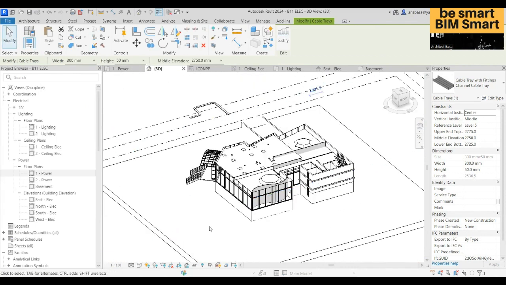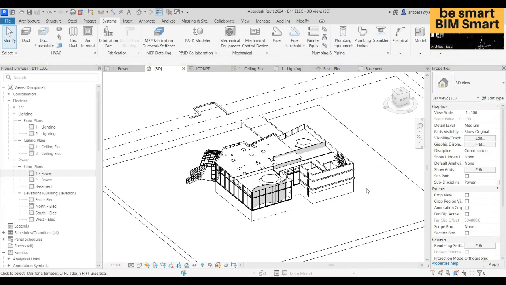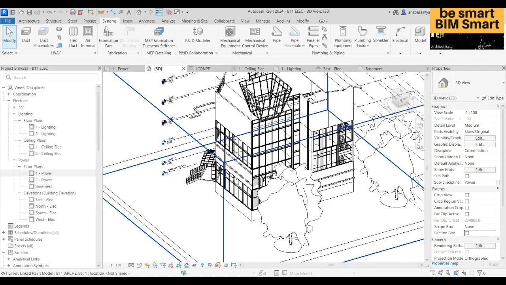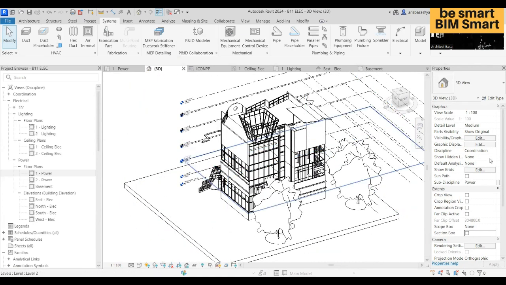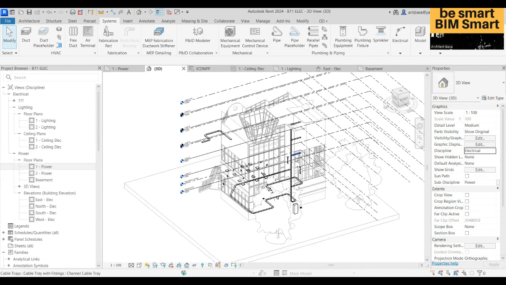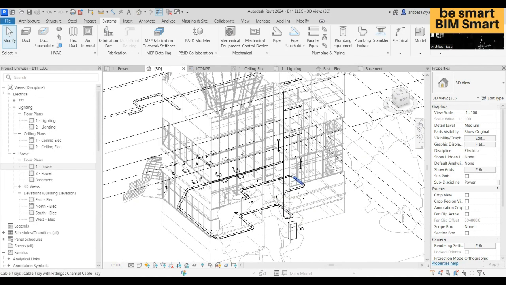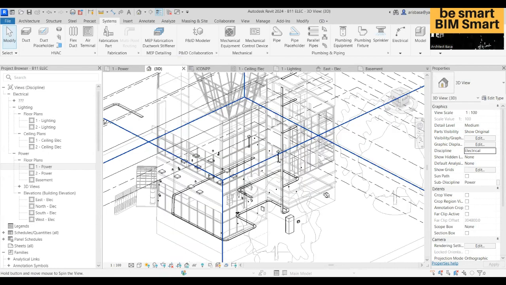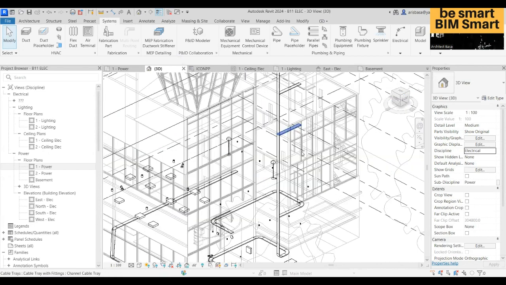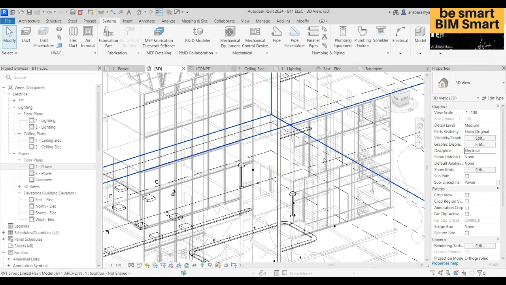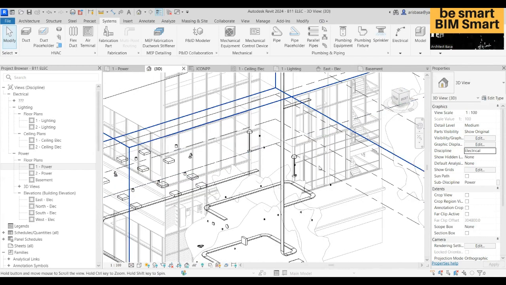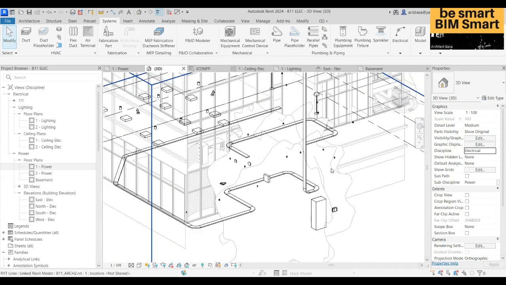Okay, and then if we remove the section box. Okay, and our view is, let's put our view to electrical. There you go, guys. Hey guys, there is your cable tray.